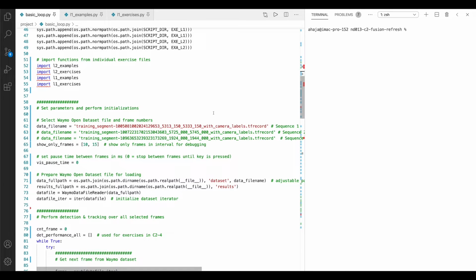Okay, that's everything you need to know about the imports. Let's talk about setting the parameters and then performing some further initializations here. This first part here is really important because using these lines of code, you actually select a file name from the Waymo open dataset.